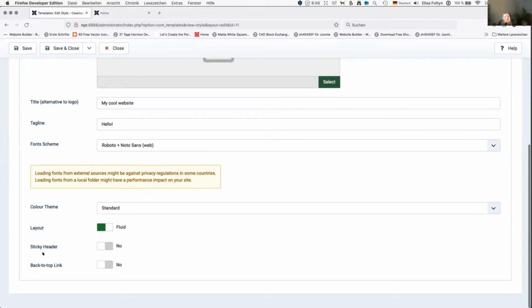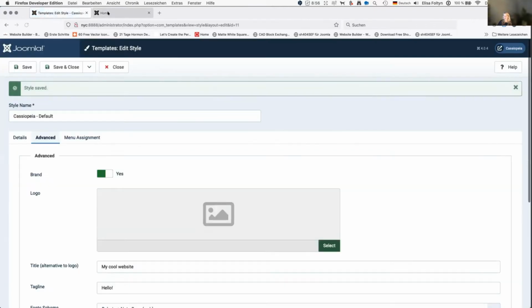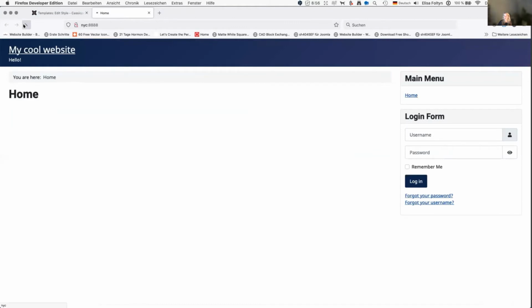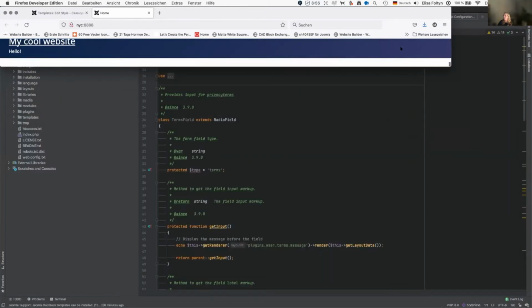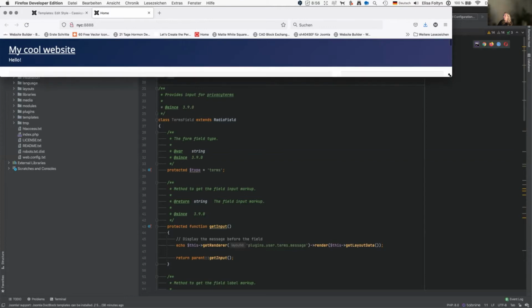And here's a sticky header option. You can select yes, and then I cannot demonstrate it now because I don't have enough content on the website. But the header will be sticky on scrolling. Well, I can demonstrate it like that. It's sticky at the top.